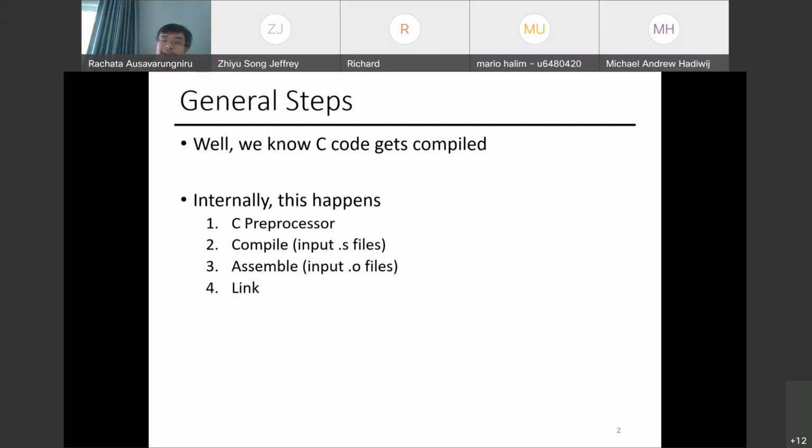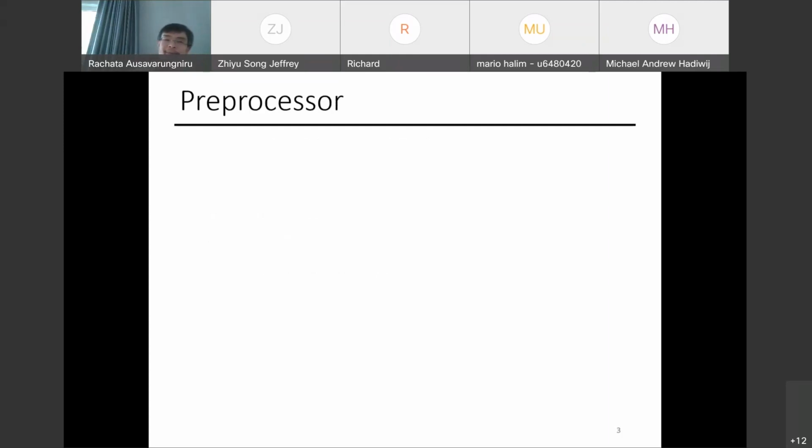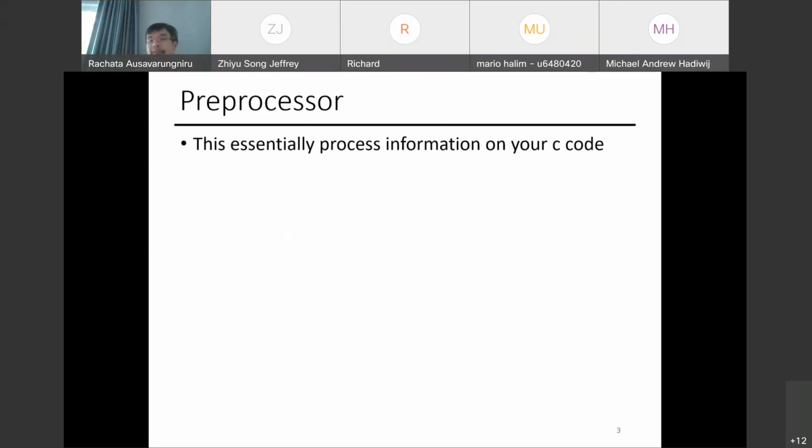So that's why I compare this to the cooking process. If you look at the pre-processing step, this essentially processes every single piece of information that you have in your C code. What is this information? It can include the header file. The header file that you have been using so far, what goes into the .h file? What would be included in a .h file? So functions, right? To be precise, the declaration of functions, yes.